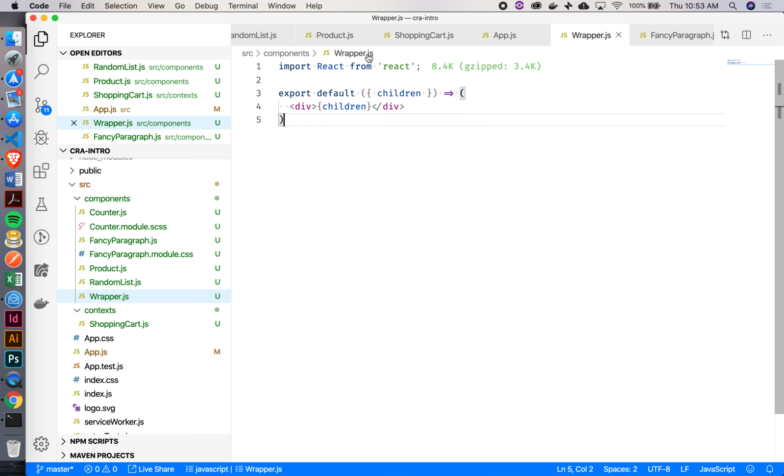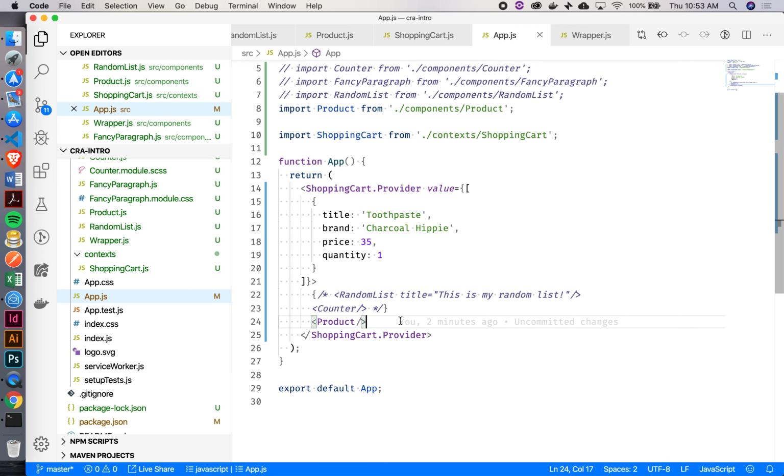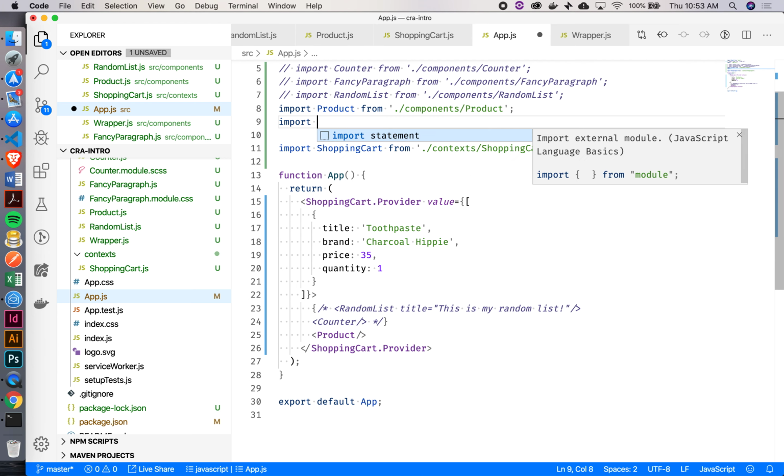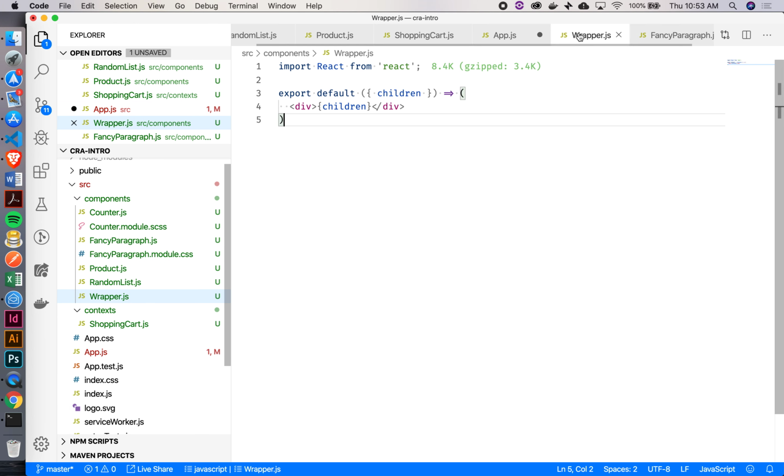That's it. If I come into my app component here and I use this wrapper a few times, let's import it. You can export, I didn't? I did. Yeah, export default. Before I was doing things separately, now I'm doing them all together. That's up to you. Just make sure that you are in fact exporting from the file.